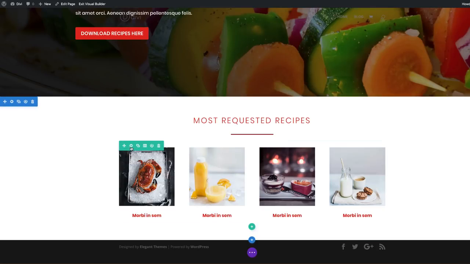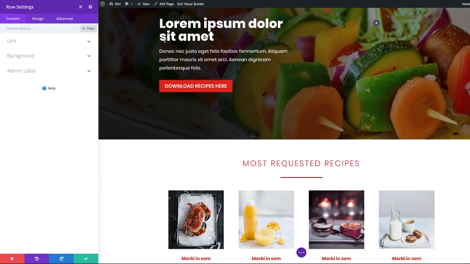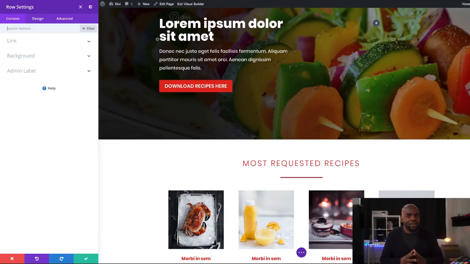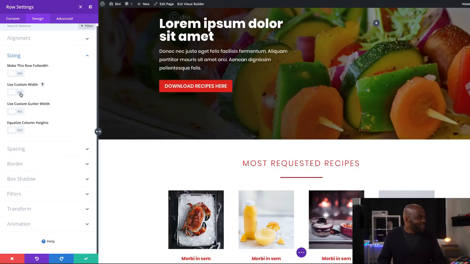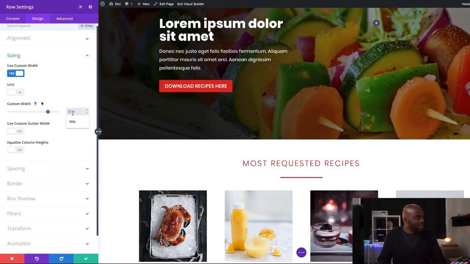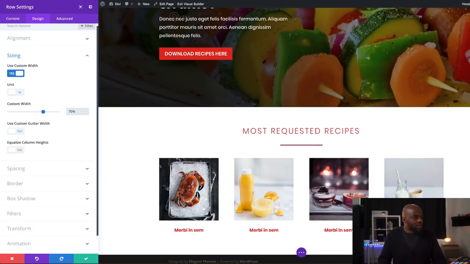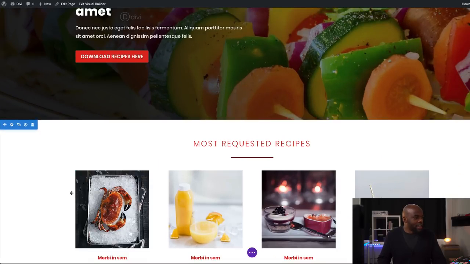And then the next thing I'm going to do is come over here to my section settings. Now remember, on the top here, we set it to 70%. So we really want to keep that consistency. So we're going to go ahead and add 70% there. We need to go to design, sizing, use custom width, and we're going to set the unit to percentage. And then we're going to set this to 70%. Okay, that's looking great. Let's go ahead and save.